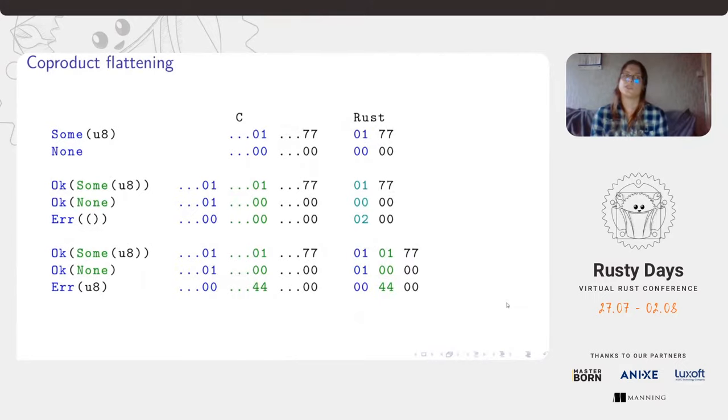Another optimization which may prove useful to you in day-to-day life is coproduct flattening, which means if you have an option, then the memory layout is pretty obvious, because if it's not a null pointer or a zero value of the non-zero type or a Boolean, but it's just, let's say, a byte value, then obviously you do need to store the information on whether the value is valid or not. So you do have the part for the data and part for the so-called discriminator, which discriminates which variant of the enum you're at.